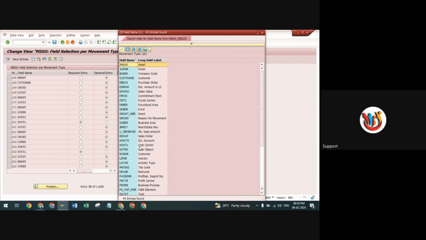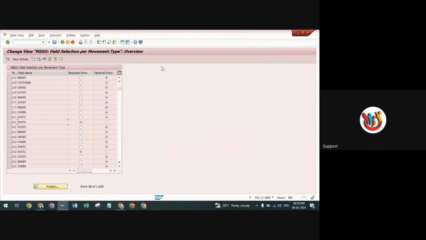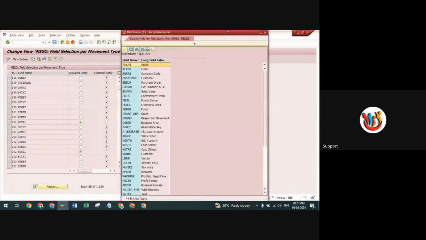Okay, you understood? That's why while entering the goods issue with respect to movement type 201, it is entered as required. Other than that, if you want to enter any entry as required, you can just come here and, depending on the selection of your movement type, see what the fields are here. So GSBR, correct? What is GSBR? Can you see, GSBR is your fund.